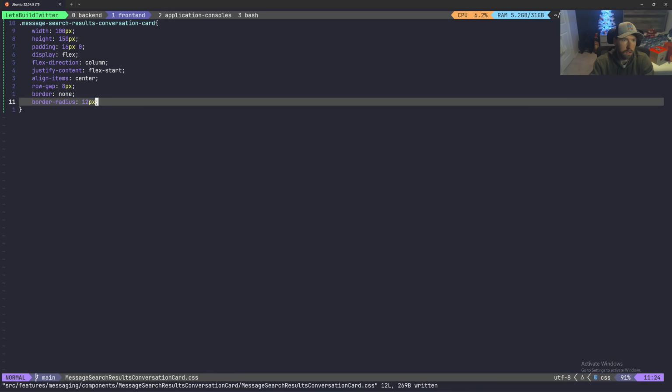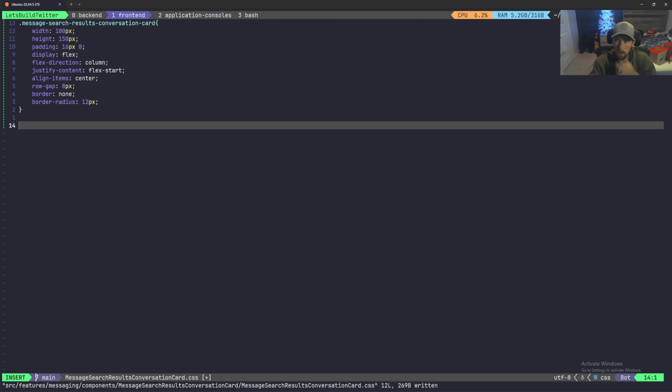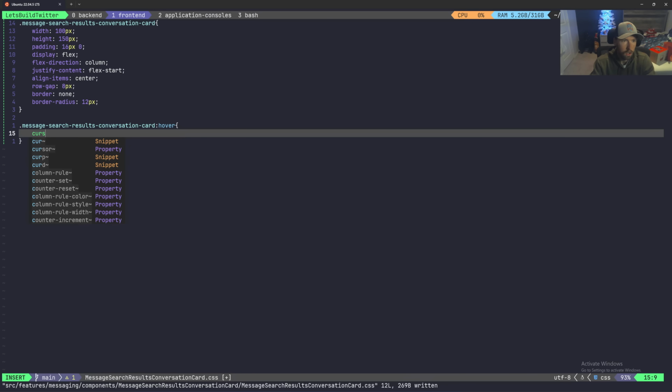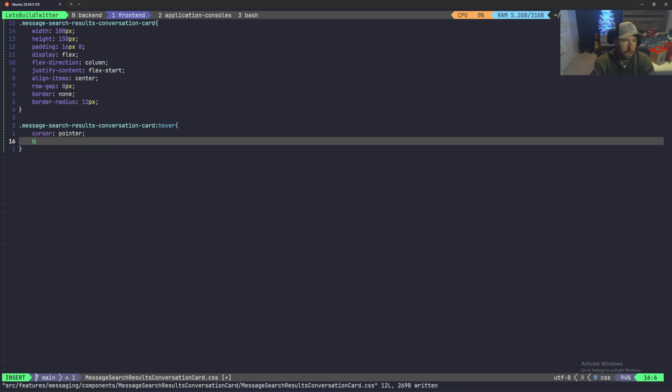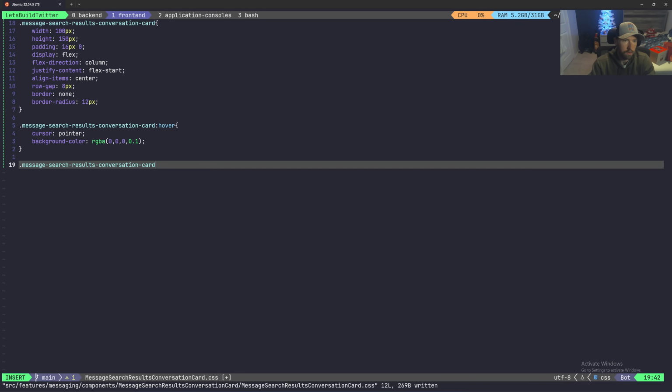Let's go ahead and fix this. I don't know what's going on with our IntelliSense. Message search results conversation card hover. Inside the hover, cursor will be pointer, and our background-color will be RGBA 0, 0, 0.1 for this one of our message results card.